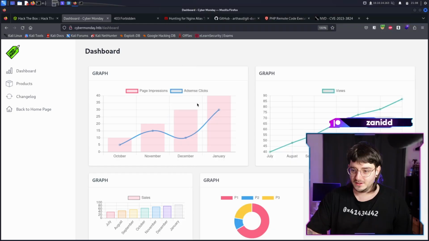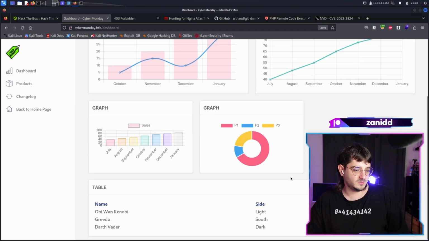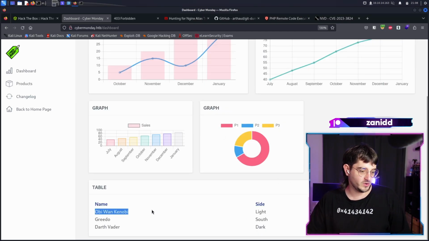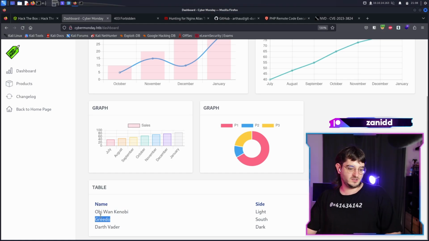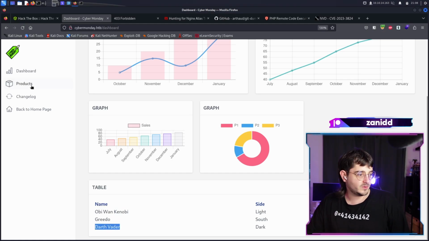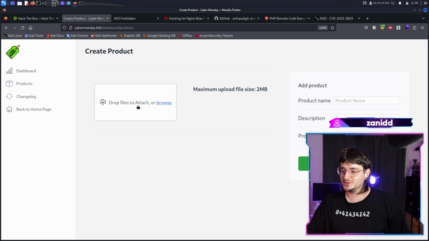And I think we have a couple of things here that we could have. We have Obi-Wan Kenobi in here and Greedo and Darth Vader. Perfect. Maybe we can upload files.